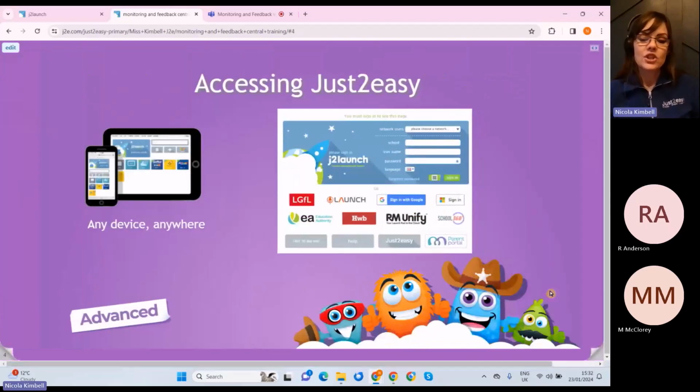Now, in terms of accessing Just2easy, it can be accessed via any device, anywhere. And depending on where you're joining us from will dictate how you log in. So assuming that you are a C2K user from Northern Ireland, you can go to j2e.com, that is our website, and there is an EA button there. You can click that and use your C2K credentials to log in. We can also be found within My School area, within the apps, the view all, and then the online learning tab is where you will find Just2easy.